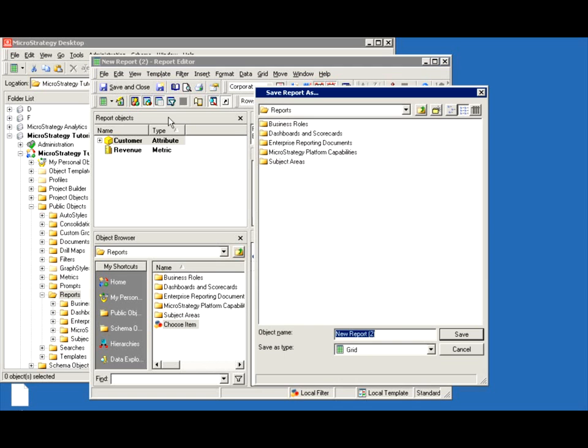Let's save and close this. Let's call it revenue report.